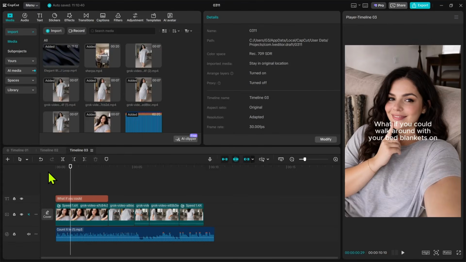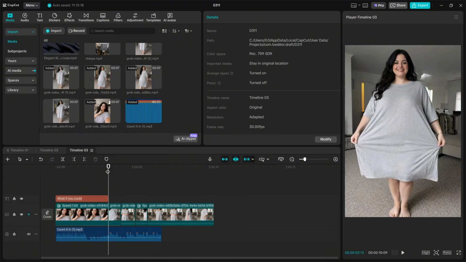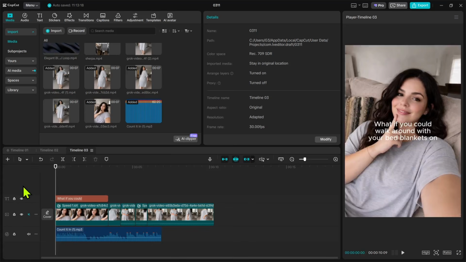Okay, I got into the rhythm of making it, but I want to show you where I got so far. I put my caption up here. We want to keep it right by her face so you don't send their eyes all over the video. So I put, what if you could walk around with your bed blankets on? Because it's kind of a curiosity question. They want to figure out what you're talking about. Why would you wear your bed blankets? And here's what I did with the music. I made sure it lined up so the drop is at the end of the hook. So take a listen.